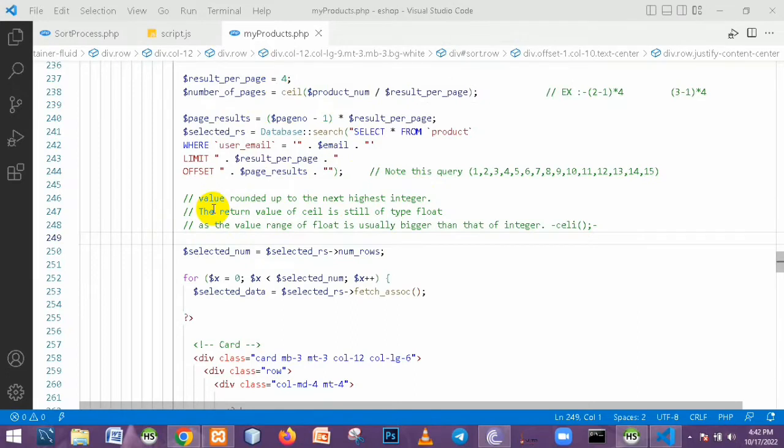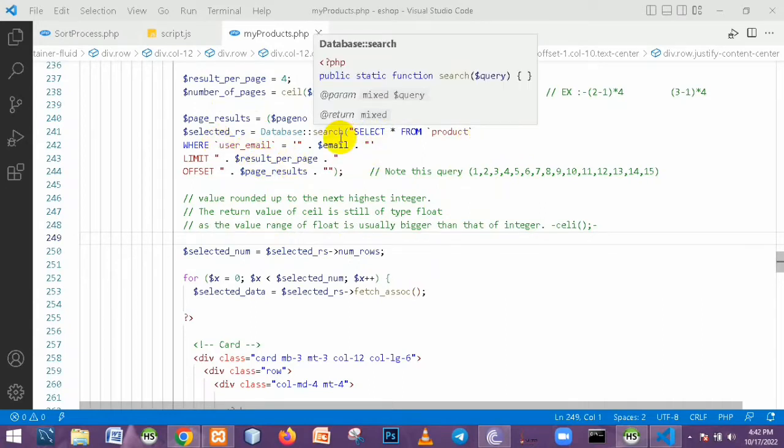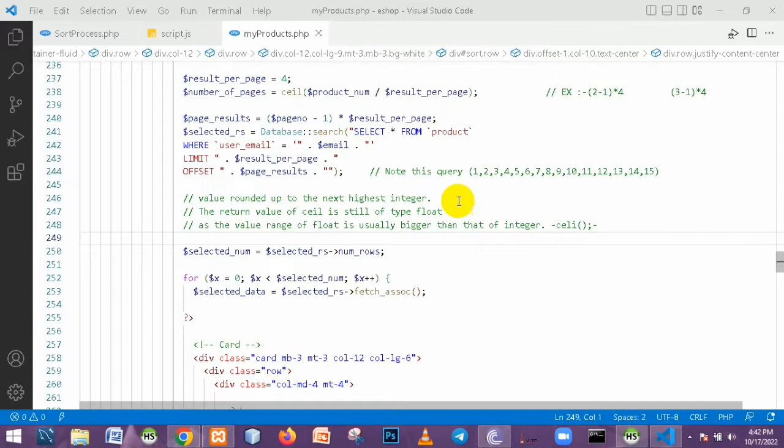Explaining more about that, the return value of ceil is still of type float, as the value range of float is usually bigger than that of integers. So that means we are rounding up to the next highest value. So now you can understand if our items are divided by the results per page variable and there is a decimal number, it goes to the next highest value.